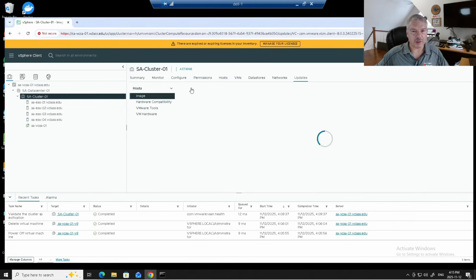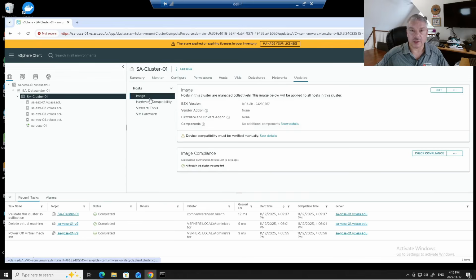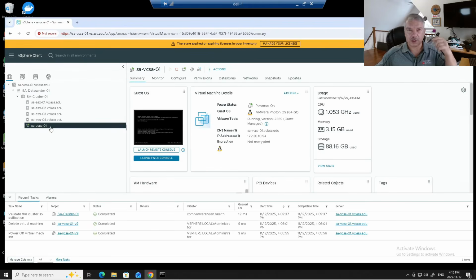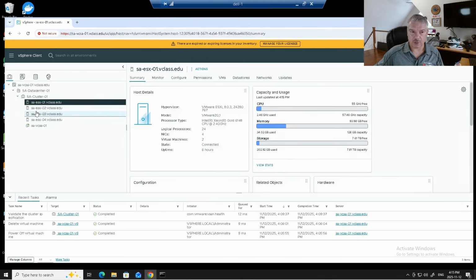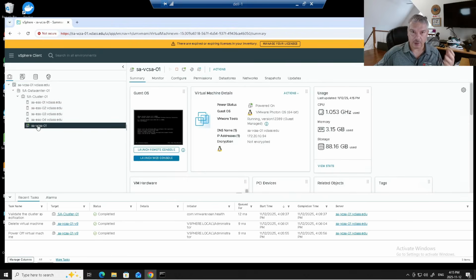You'll notice that this cluster is actually using images and not baselines. Baselines aren't supported in version 9, okay? And then there is my vCenter server appliance. And this is the part you got to wrap your mind around. My vCenter server appliance is a VM that is managing itself. So it's managing these 4 hosts, and that appliance is a VM on those hosts, almost a chicken and egg thing.